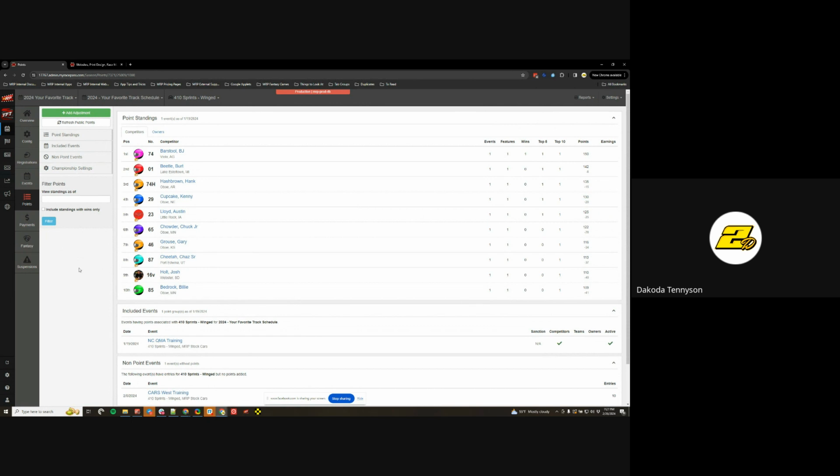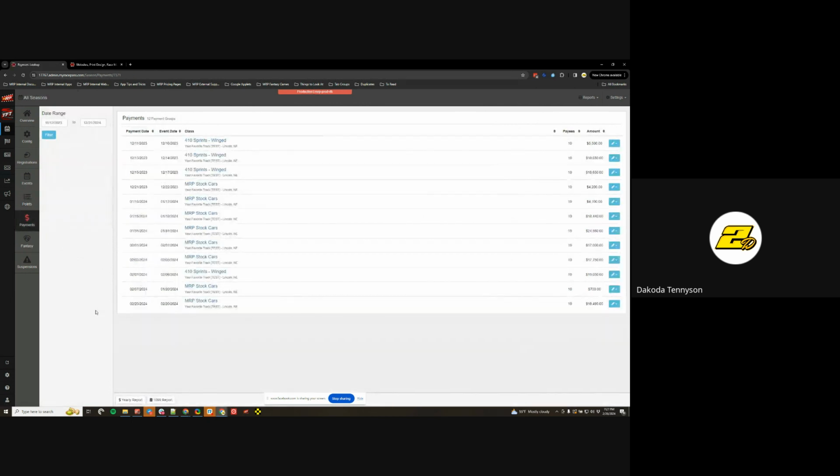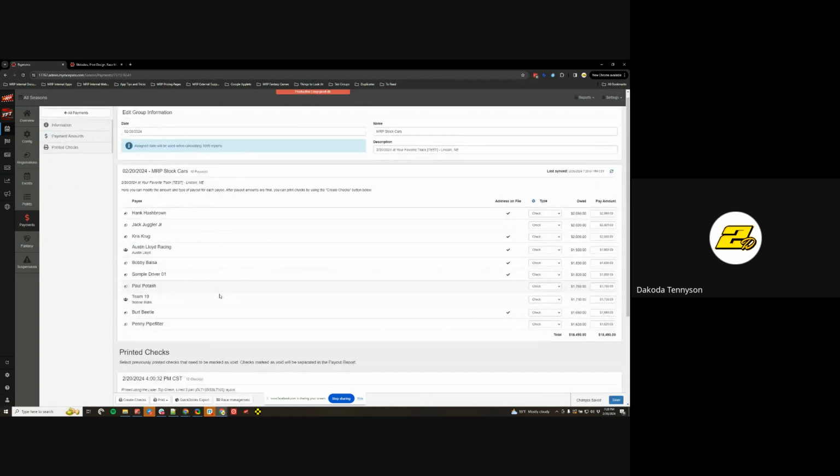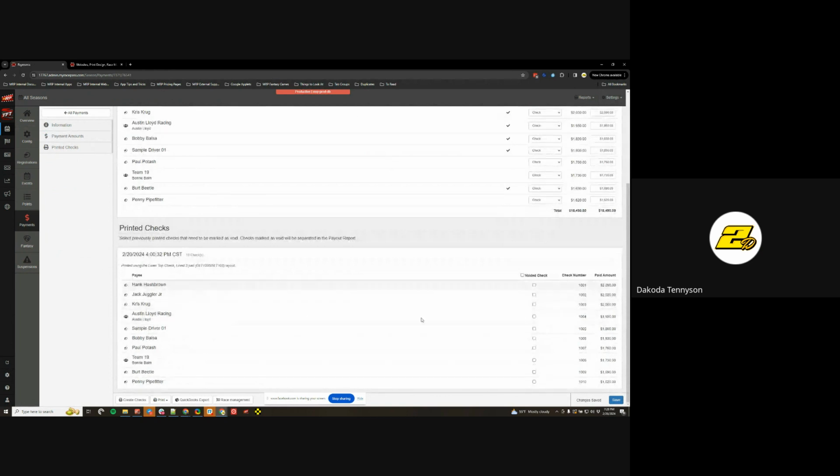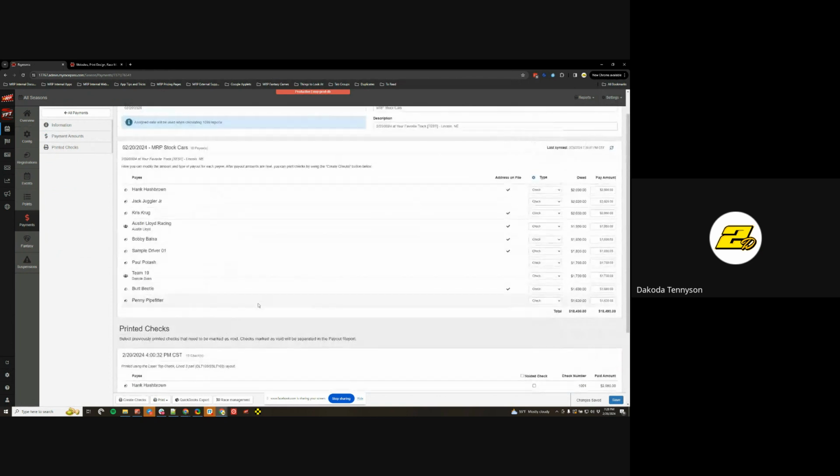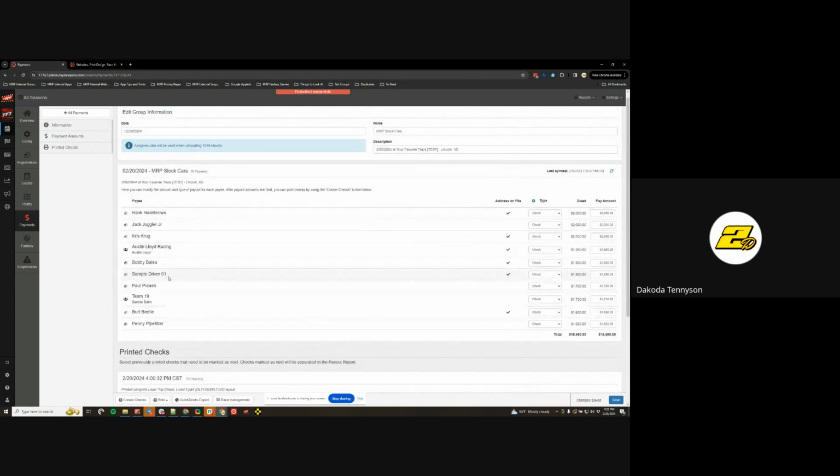Continuing down, payments, again, that is completely private for your use to keep track of everything. If you have any questions about who got paid, when, what checks you printed, all of that kind of information, this is where you'll find that. You're able to click into any one of these, see what checks you printed, who you printed them to, and for what totals.